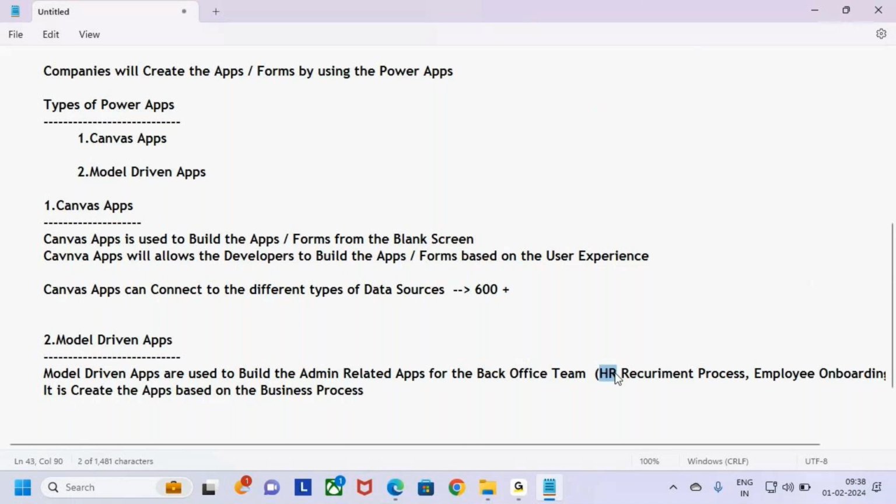Here Infosys is doing one business, employee recruitment. So if Infosys wants to recruit one employee, they need to follow one process. So whenever you want to create the apps based on the business process, in this case use what? Model driven apps. So this is what model driven apps are, guys.